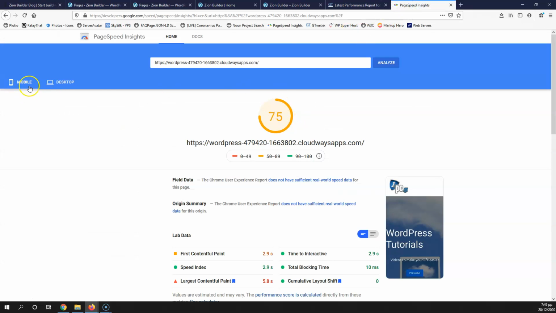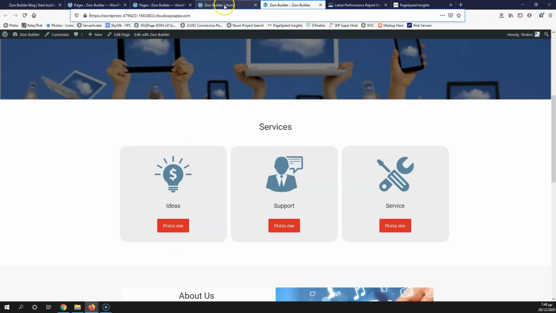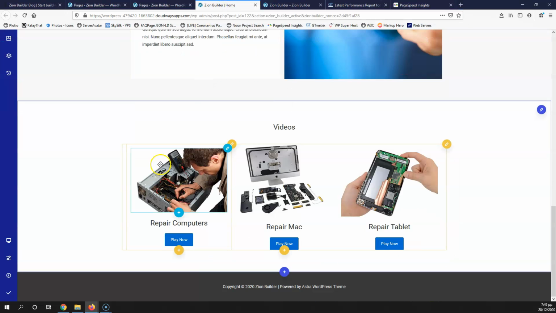And if you go here, we can see that the mobile is 75 and the desktop is 97. Again, no caching installed here. So we have good results. And as you saw, everything was very quick.